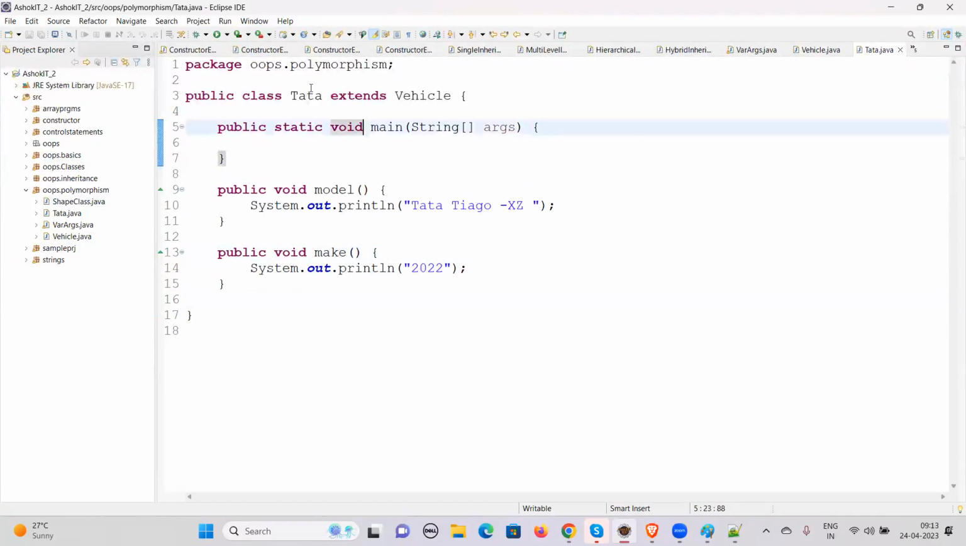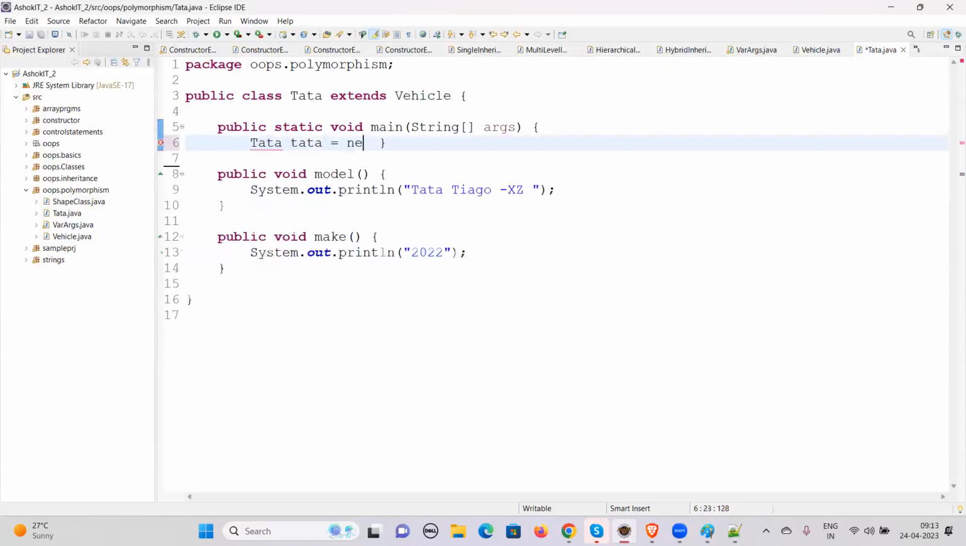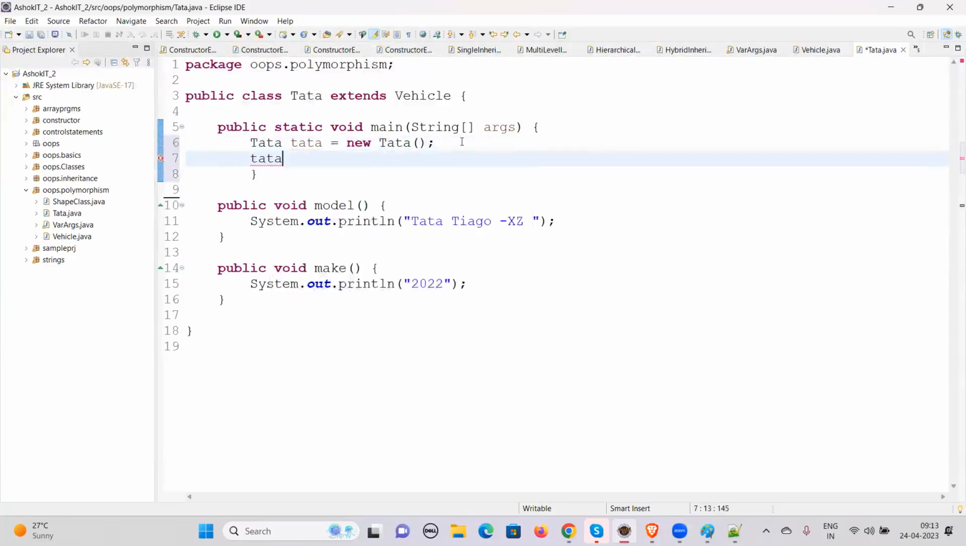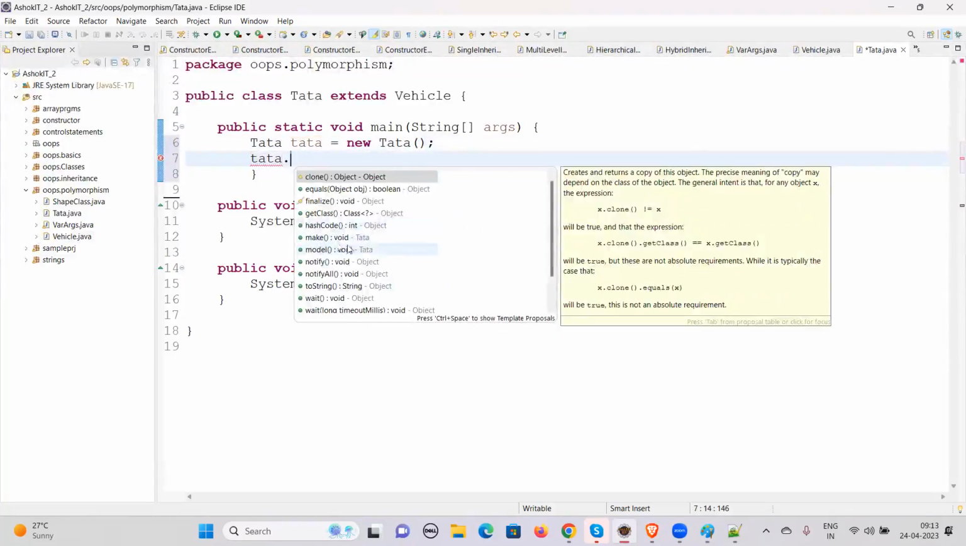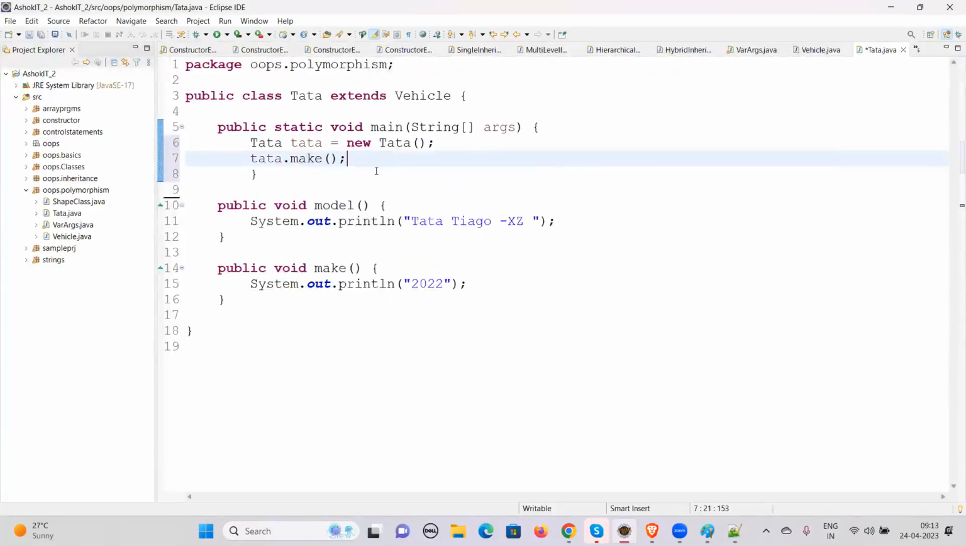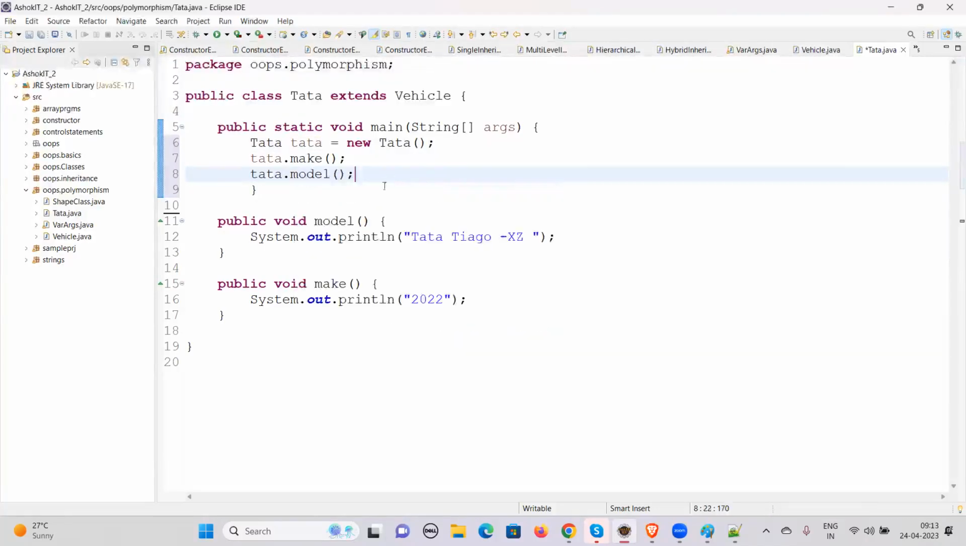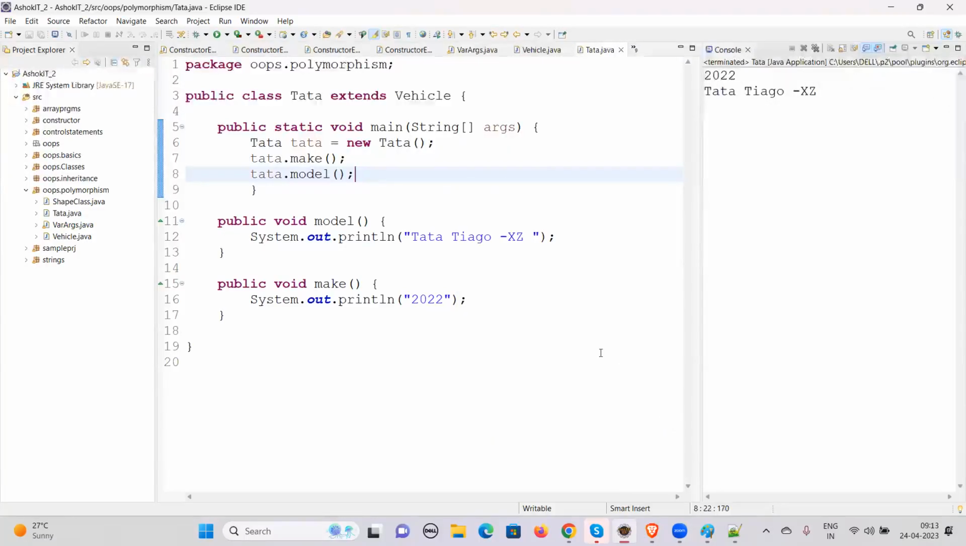Okay, so here I've created the main method. Now I'm going to create the object for this Tata. So Tata is equal to new Tata. I'm creating the object here, and with this object I'm going to call the methods. Tata dot, see, we have make and model. Where are we getting it from? You can see it is coming from the Tata class itself. When I execute this, which class members will be called? Tata will be called.